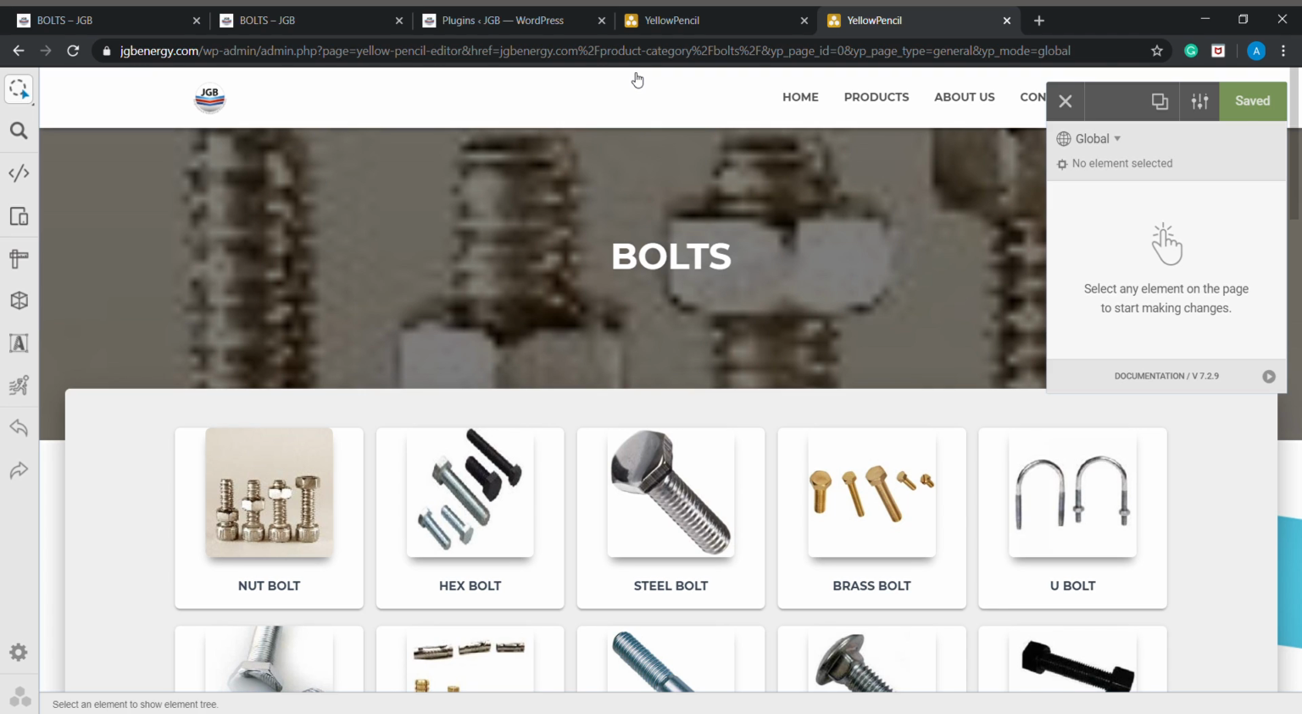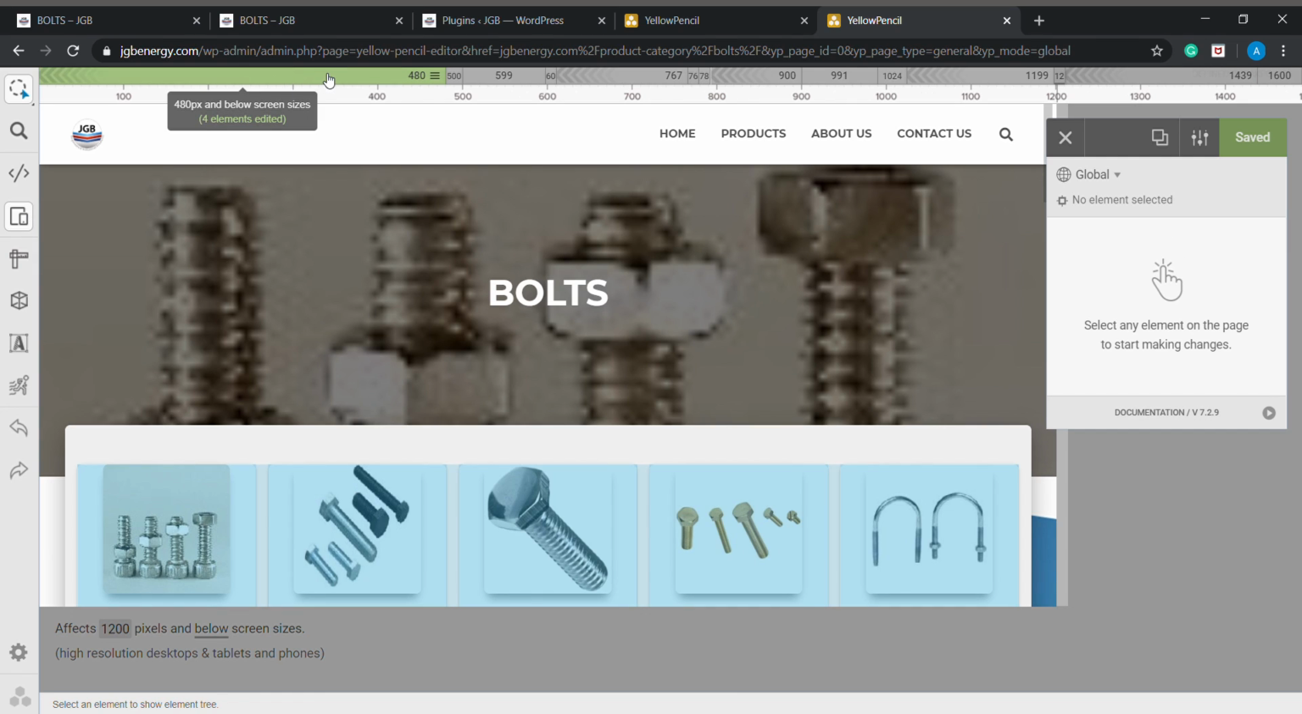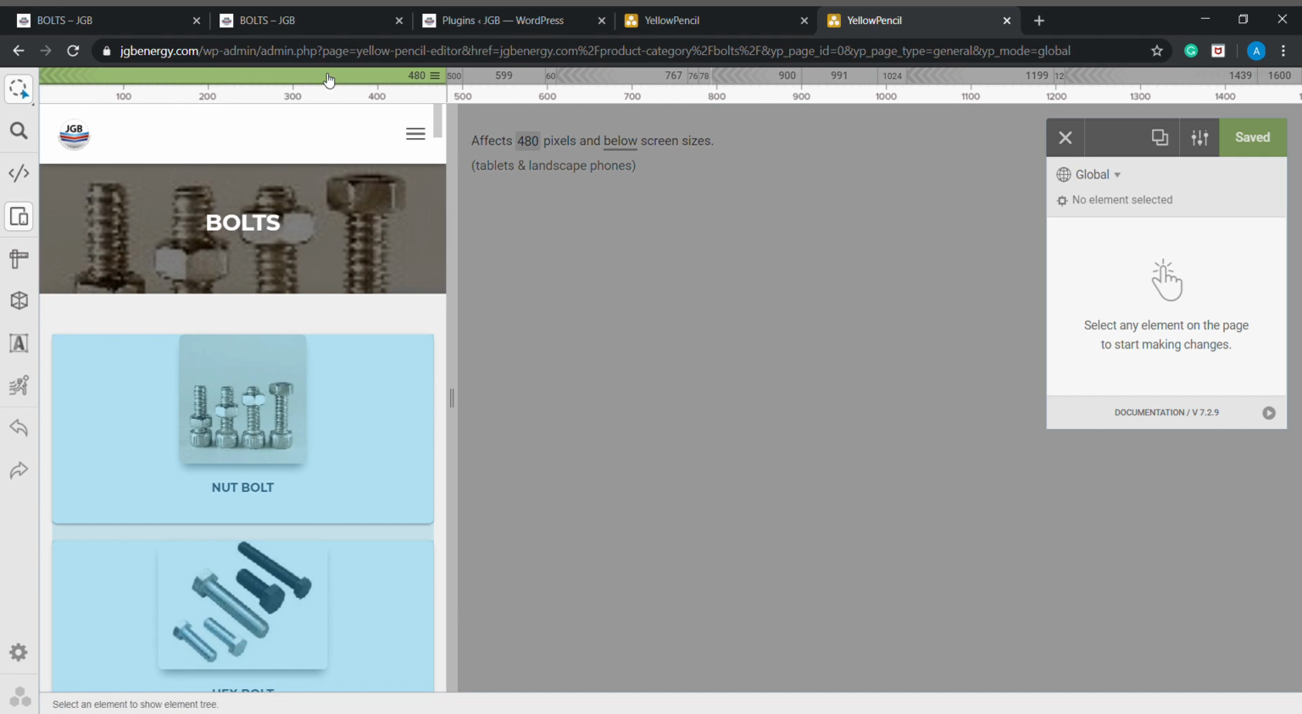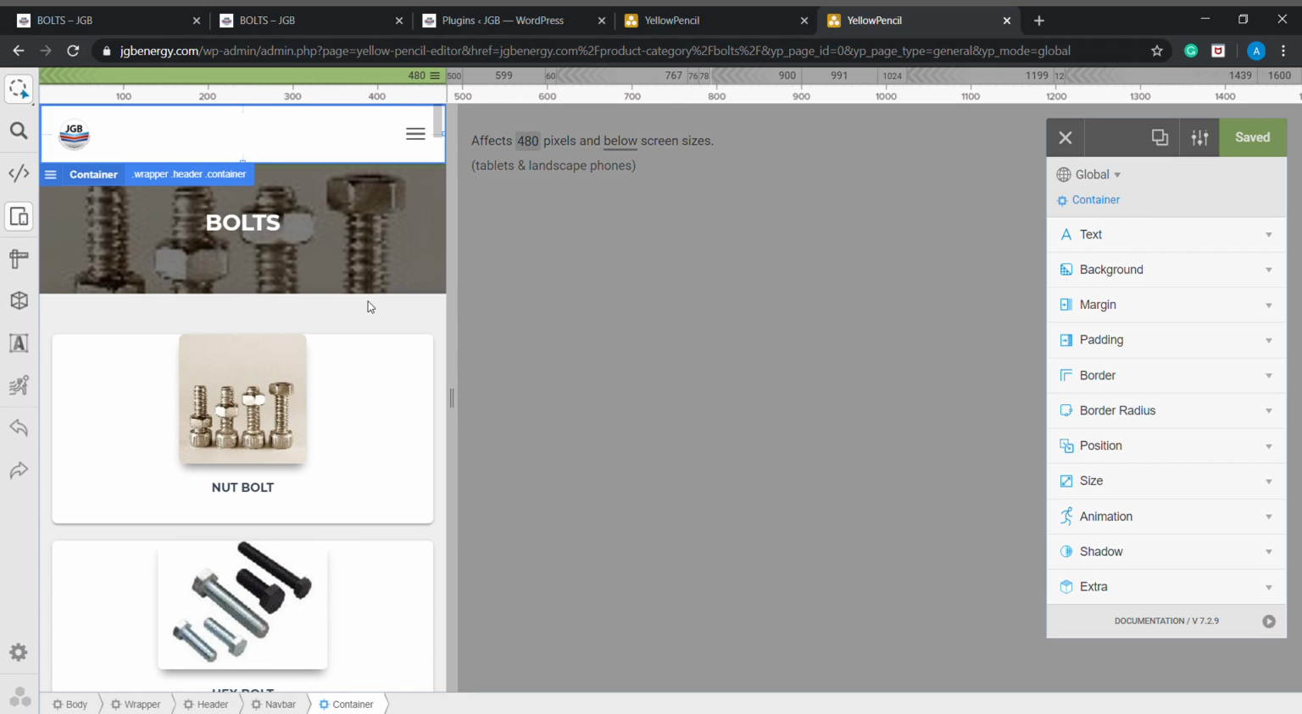Now my Yellow Pencil is opened. On the left side you will see some options like CSS editor, find an element, responsive mode, measuring tool, etc. Here click on responsive mode. Now in responsive mode, in the top bar you can see 480px. Click on that. 480px is the mobile version, the mobile responsive view. So now look here, this is the mobile view of my website.